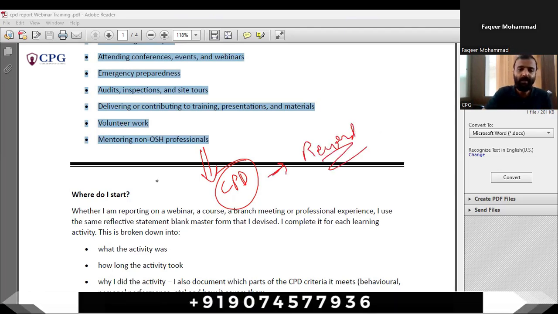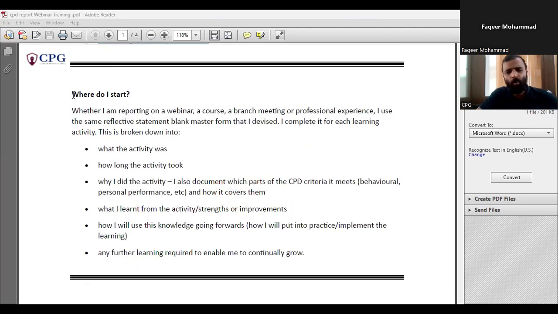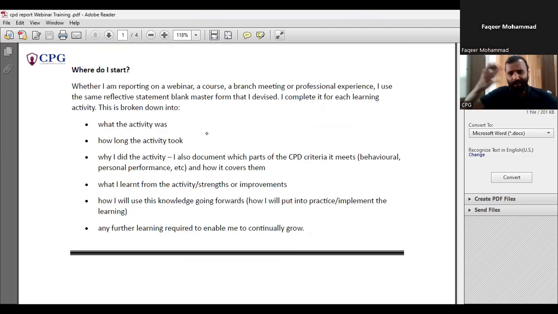So we will understand how you have to record it. While you are doing any of these activities, for example reading books, attending seminars or webinars, or doing an inspection at site, any kind of activity, you have to break that activity into 6 divisions. That will help you record it on the IOSH website.